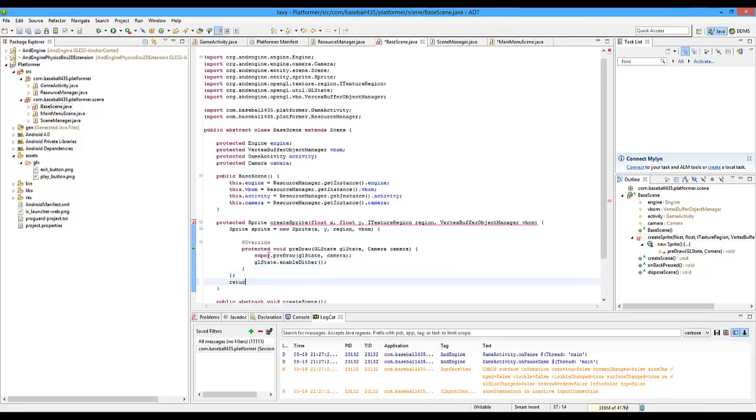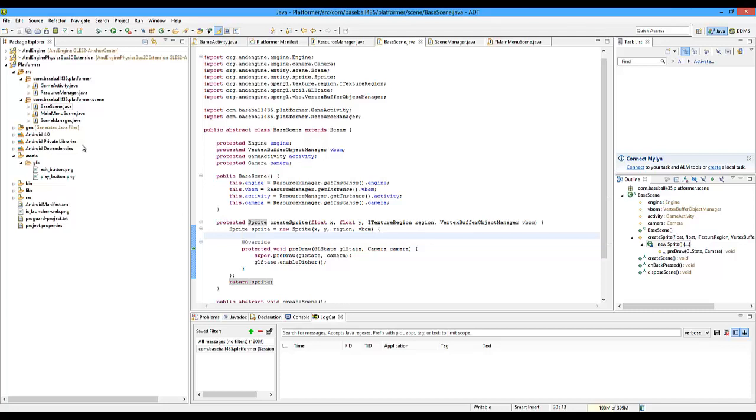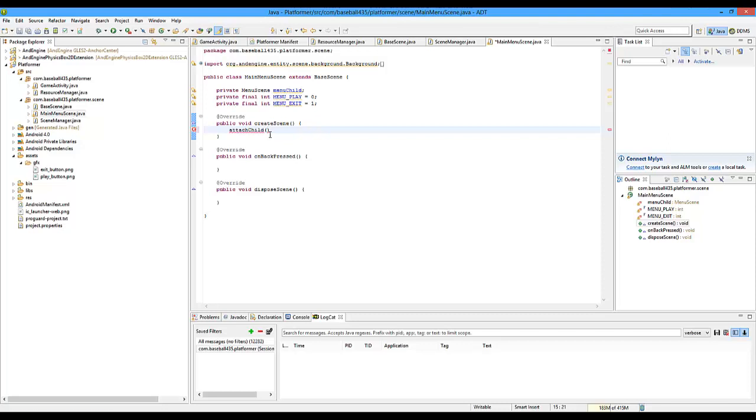Then after that, we're just going to do return sprite. Clearly you can see that's really inefficient if you were to type that out 50 times. So I figured it would be easier just to put it into here, so that's what we're going to do. Then go back to main menu scene, and we're going to continue this.